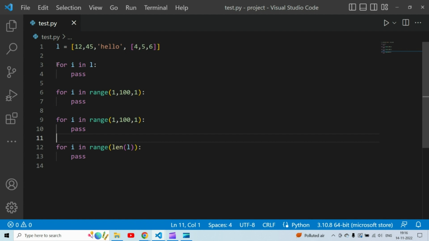We have four different ways of writing a for loop in Python, and as you can see, this is the first way, this is the second way, this is the third way, and this is the fourth way in which you can write a for loop. There are a few others as well, but these are the major ones. All right, let's begin with the first one.